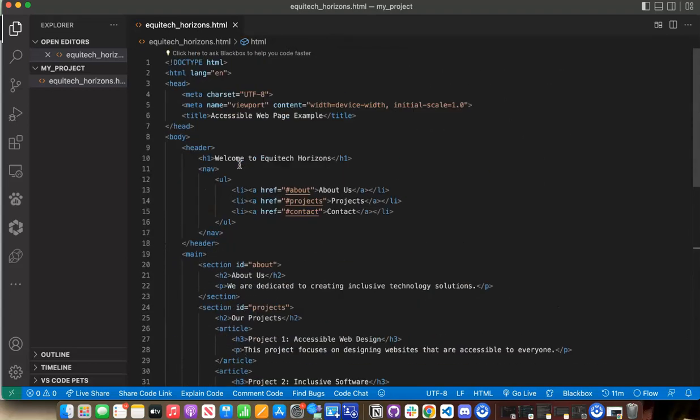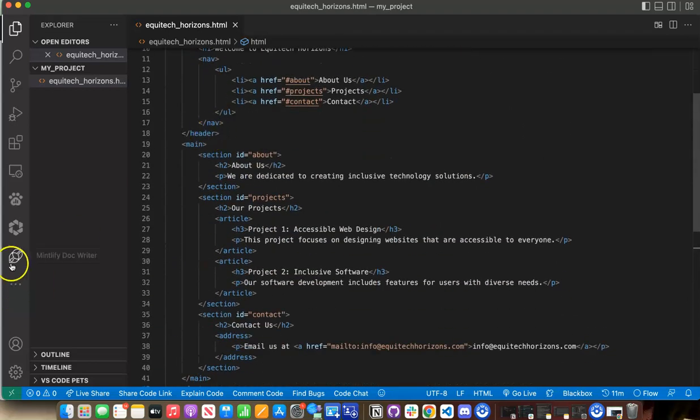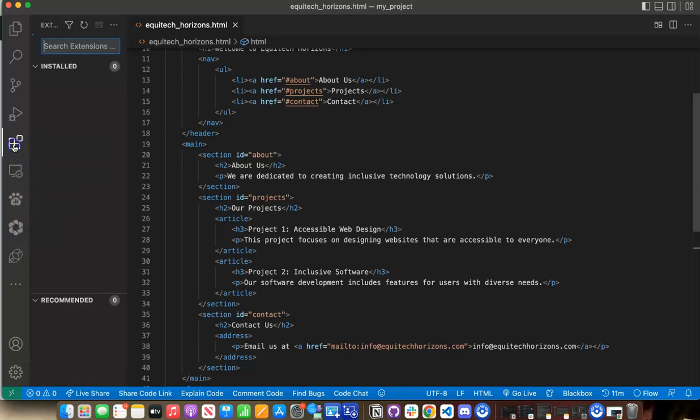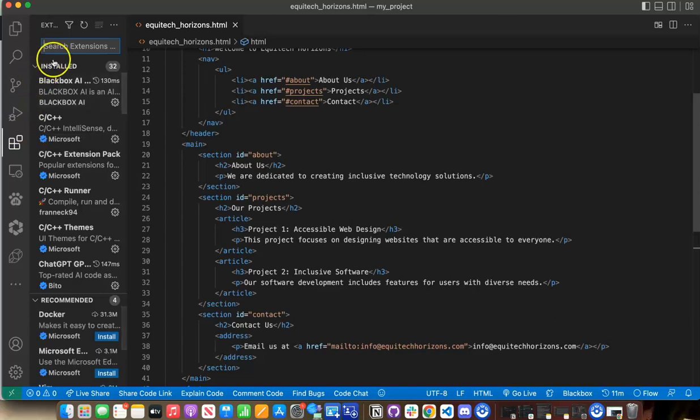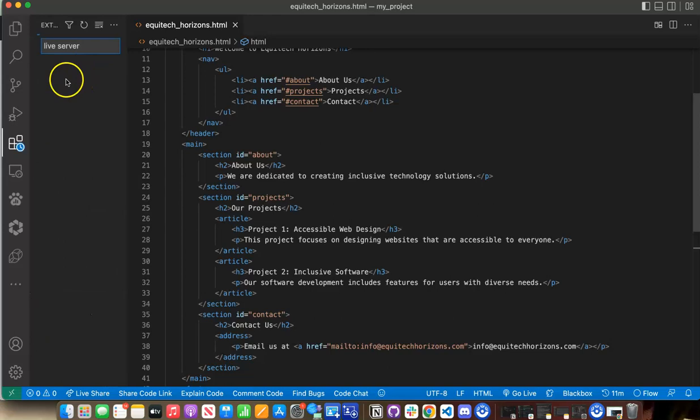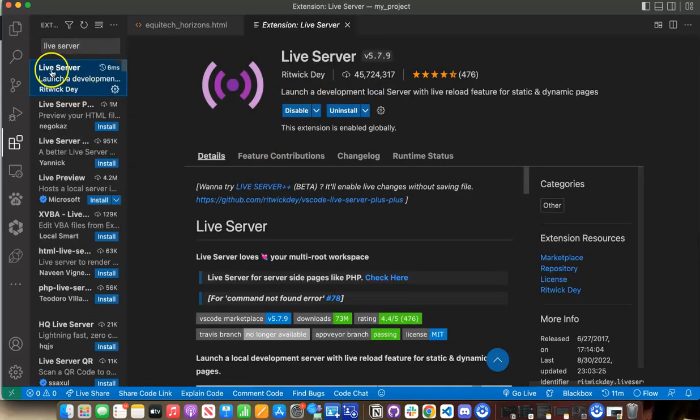So now we're going to run this web page, and I'm going to show you exactly how it looks when you run it. You want to click on this extensions icon right here on the left hand side of your Visual Studio Code screen, and type in the extension Live Server, and click on the first option that pops up right here. In my case, Live Server is already installed. That's why I have an option that says uninstall, because it's already installed on my end.